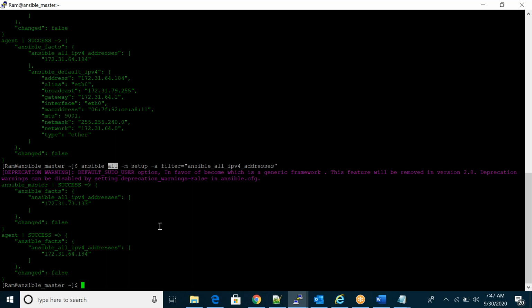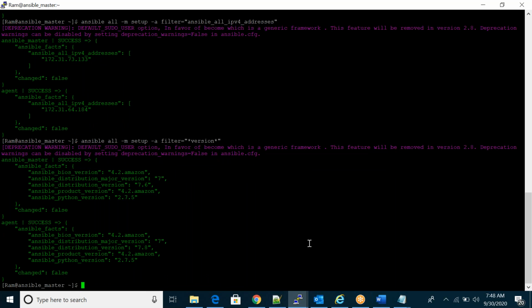Same thing, for example, tomorrow if you want to find some information in some servers or all the servers, you can use the setup module and filter it. In the same way, I want to know the version. Say I don't know the exact keyword, I just mention version, and it lists out all the keywords containing version, so you can see it.